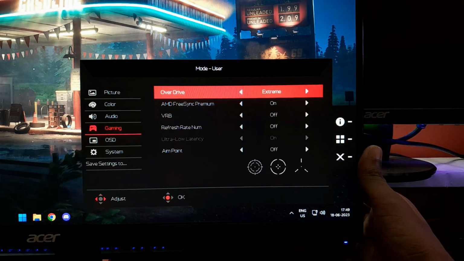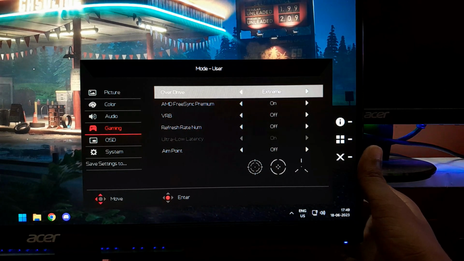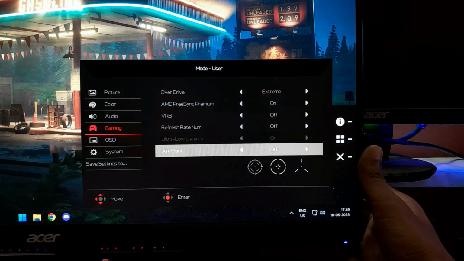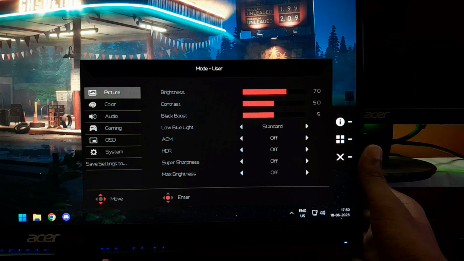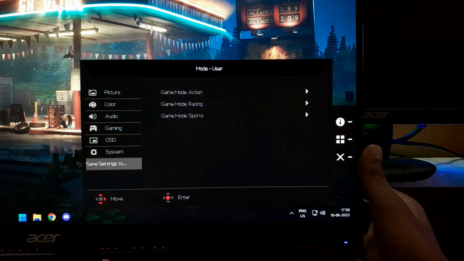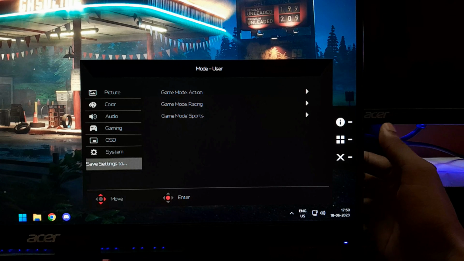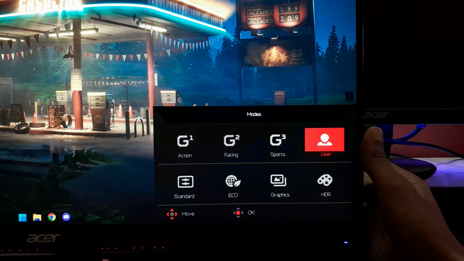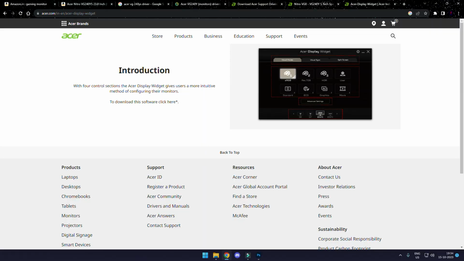You can turn the overdrive to ultra for the insane 0.5 millisecond latency. Otherwise, you can let it be on normal. At normal, it runs from 1 to 5 milliseconds on average. You get the OSD settings, system settings for input, wide mode, auto source, and even quick start. Apart from which, you also get this option to save your settings to different monitor profiles, which save onto your monitor's onboard memory, and you can also adjust these modes and settings using the Acer monitor software as well.